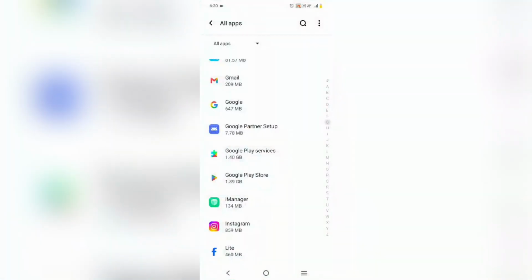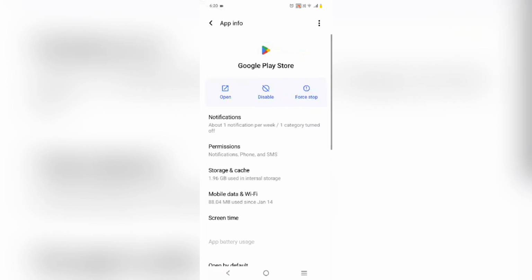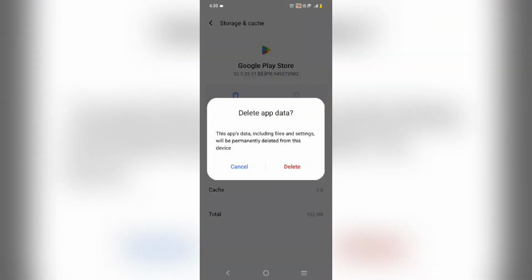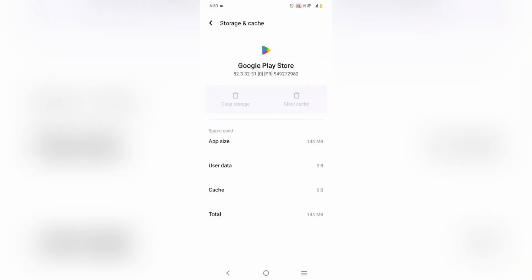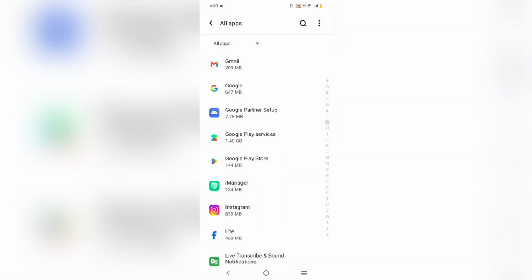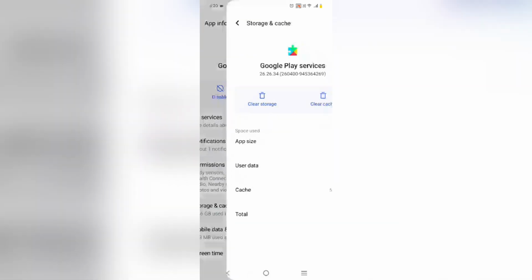If the problem continues, open your phone settings and go to Apps and find the app that is showing the error, and then select Storage, then tap Clear Cache and Clear Data. Then repeat these steps for the Google Play Store and Google Play services. Remember that clearing the app data may sign you out of some apps. After completing these steps, open the app again and check whether the problem has been fixed.